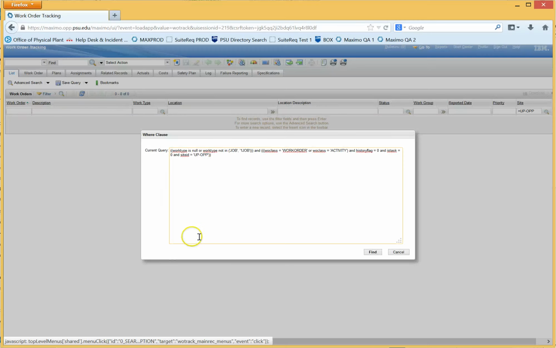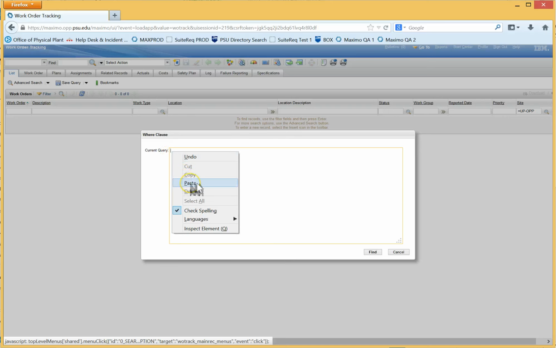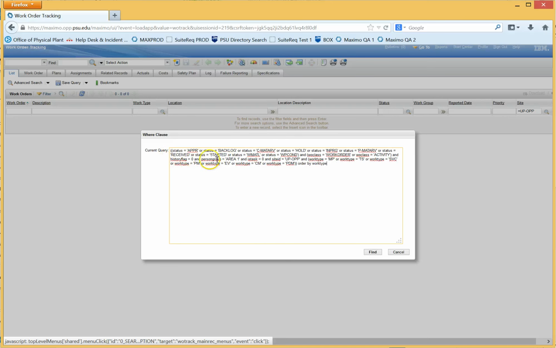Then come back into Maximo, into this Where clause field that you've opened in Work Order Tracking. Delete all the information that is there presently, and then right click again and paste the information that you have copied from the email.